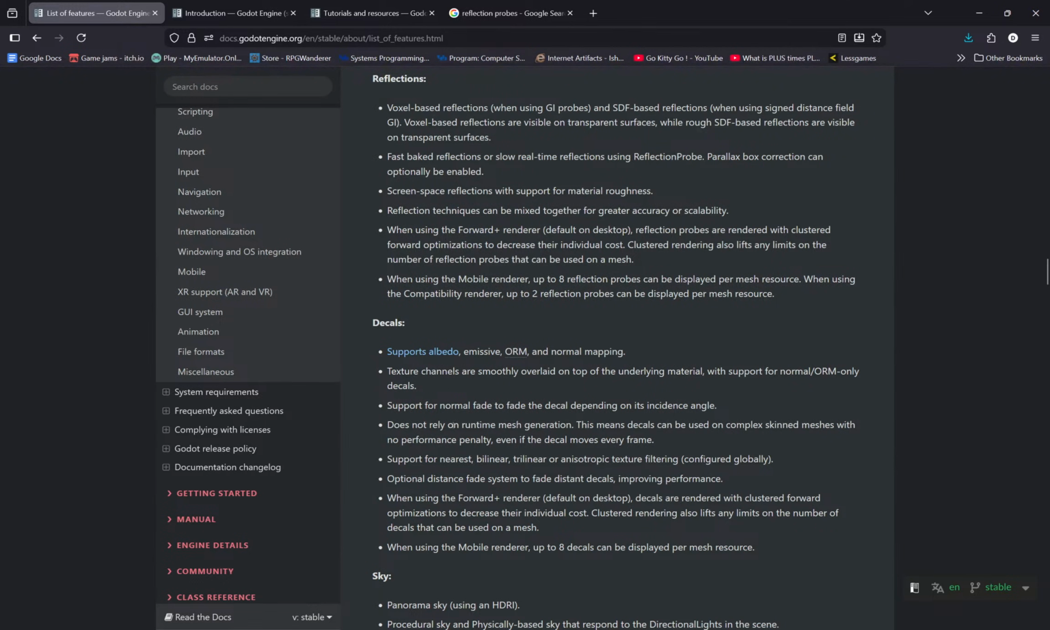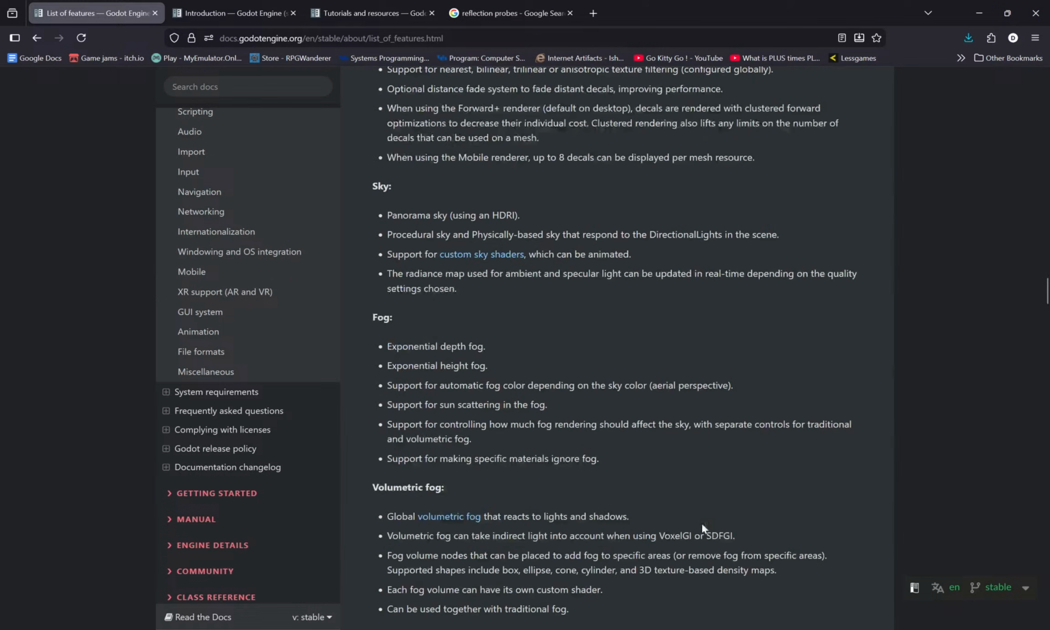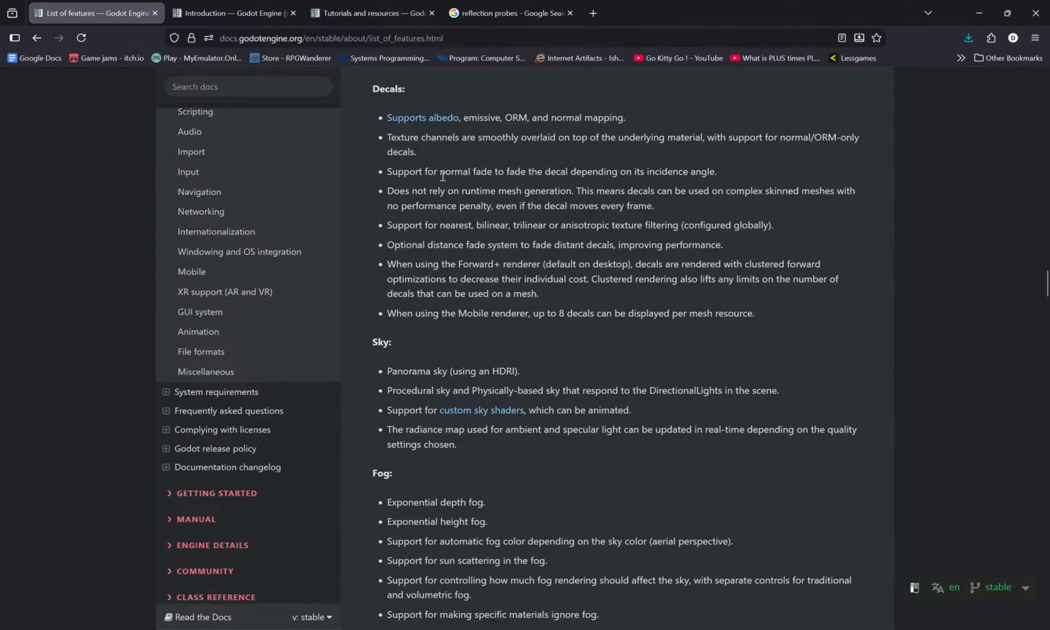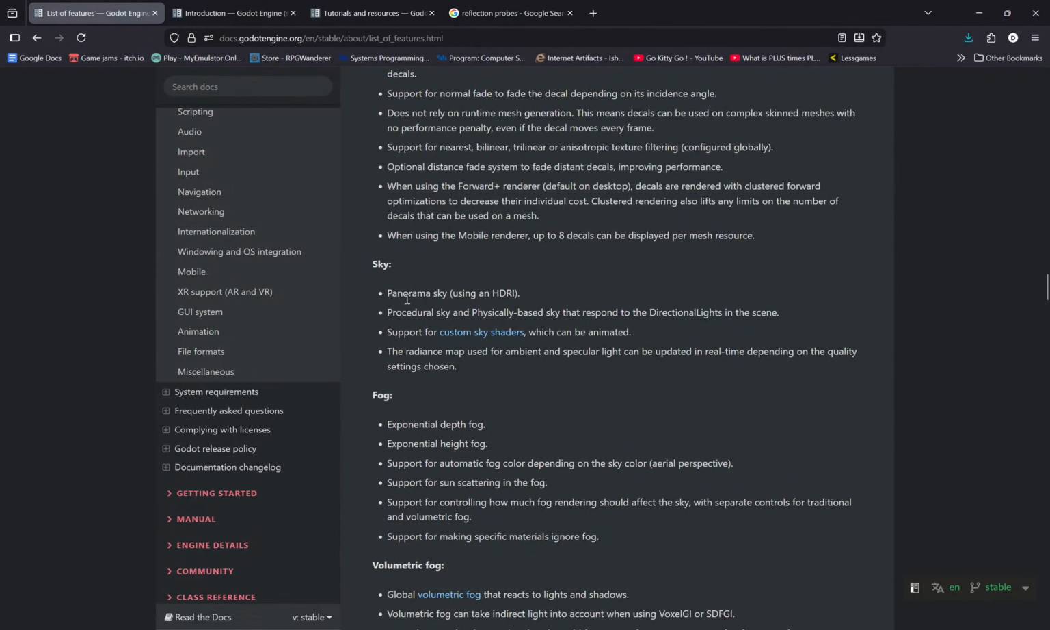Decals. Okay, upscaled. Okay, decals definitely aren't one of the things I'm looking for because they seem static. Yeah, they're static by the sounds of it, so I wouldn't be able to use them.